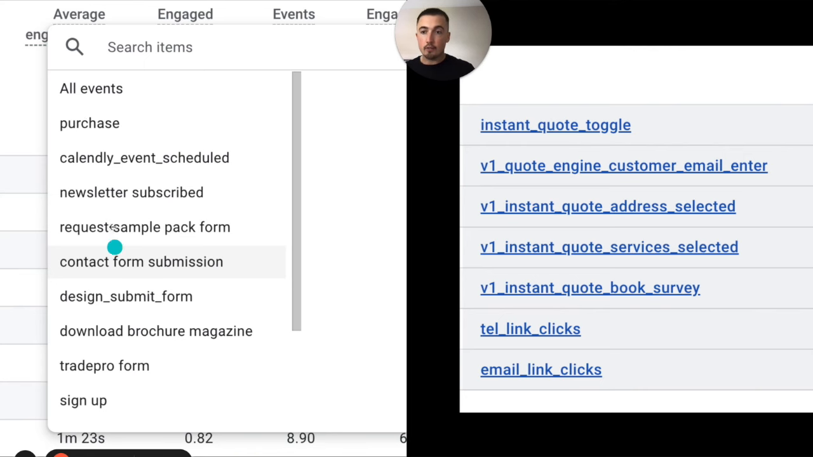We can track, if you look on the left here, this is a client and they've got lots of different ways to generate leads on their site. So we can clearly track how many people are scheduling Calendly events, subscribing to the newsletter, requesting sample packs, filling out the contact form, clicking on emails, clicking on phone numbers, just engaging with the website. This data is really useful, okay?